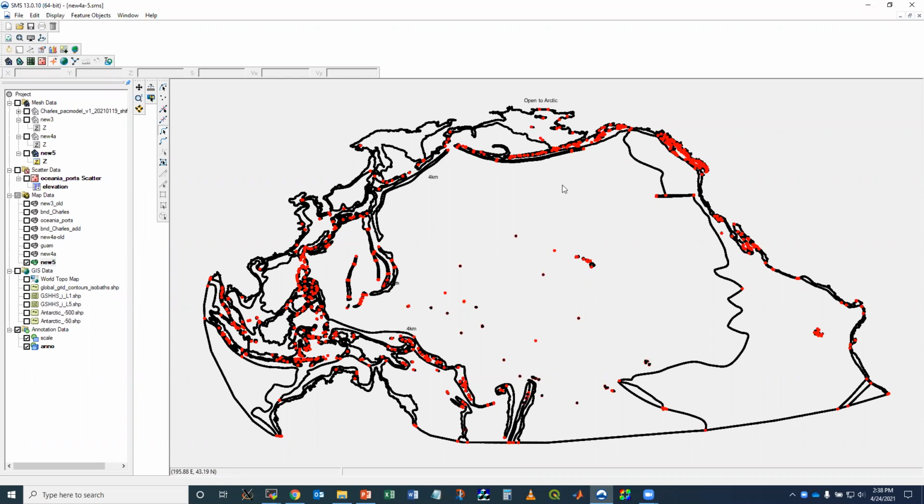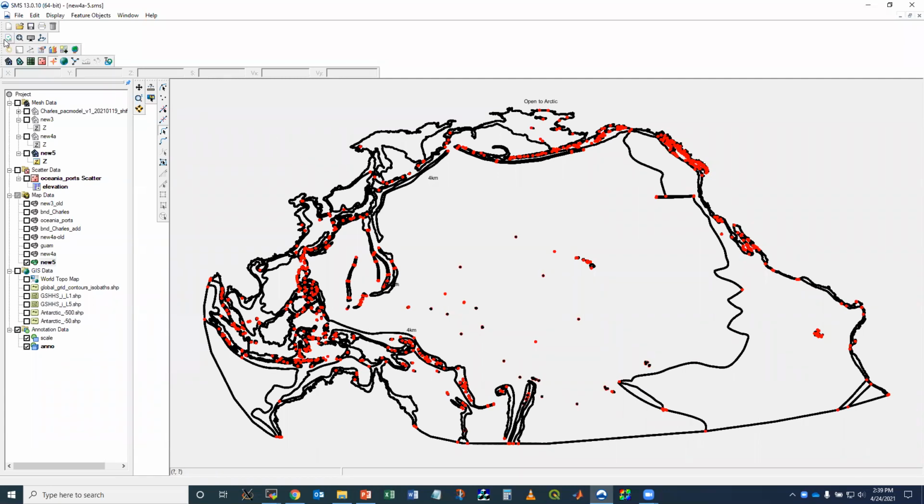So let's look at the mesh generation for the Pacific 3D grid. So this is the map file. Okay. So to get this map file, we first need to generate those arcs. How do we generate these arcs?